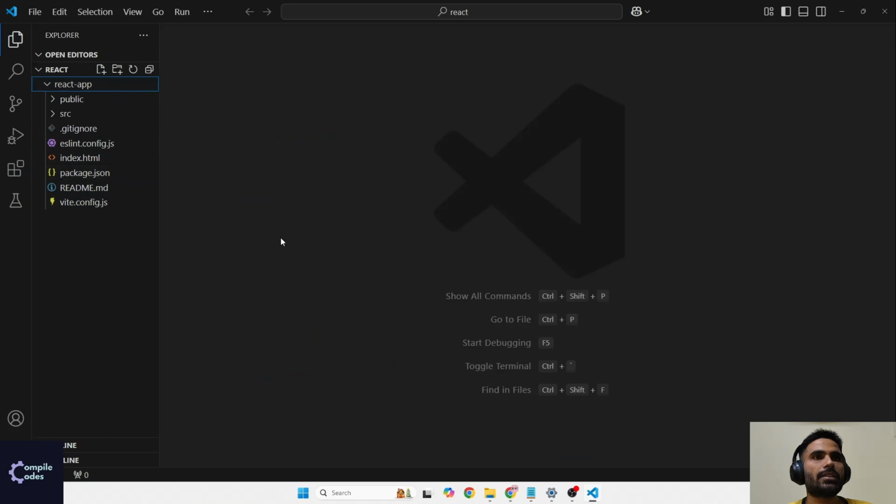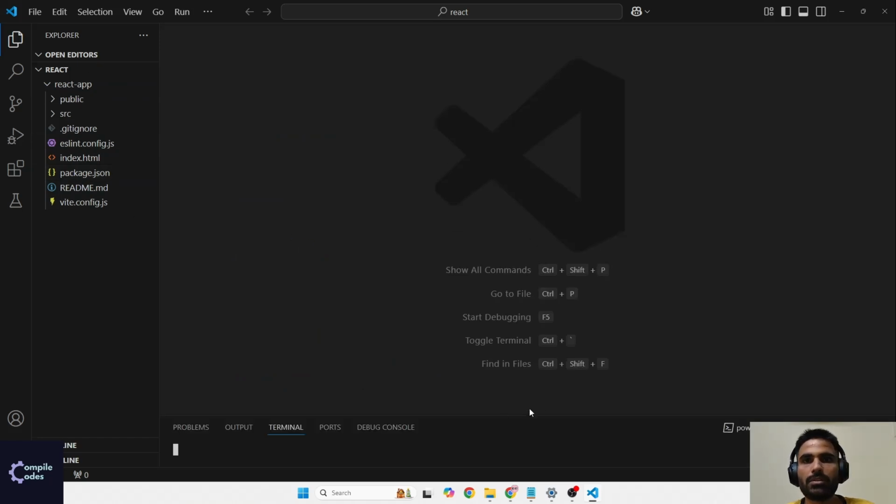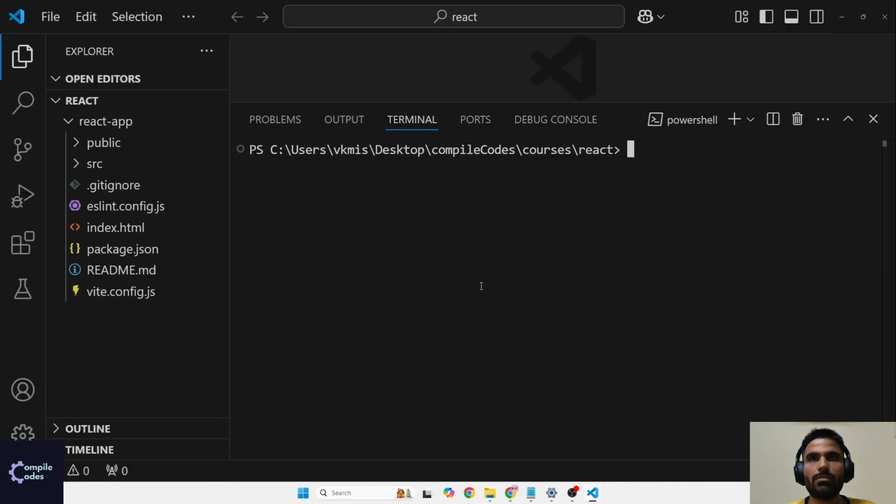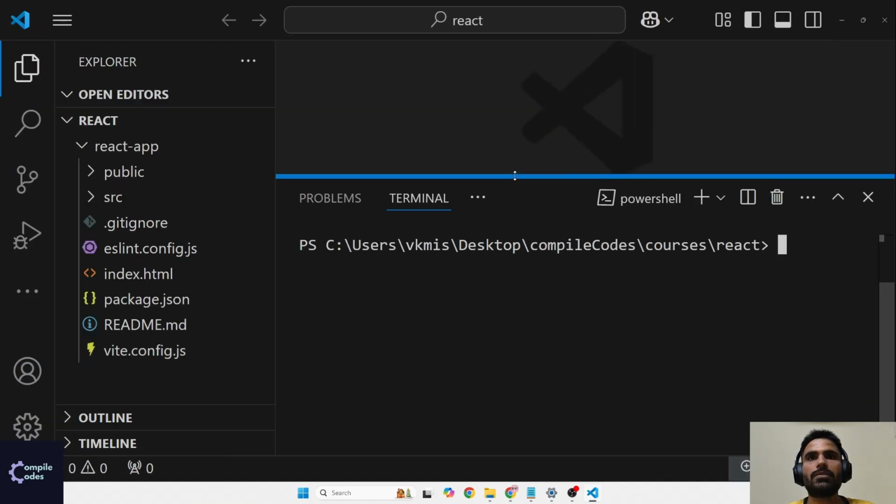Now this is your React app. If you open the terminal, I'll zoom in a little bit, and that is fine.